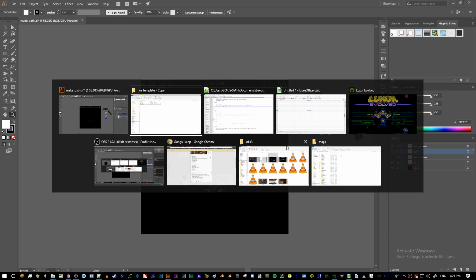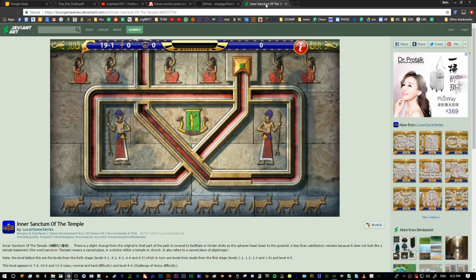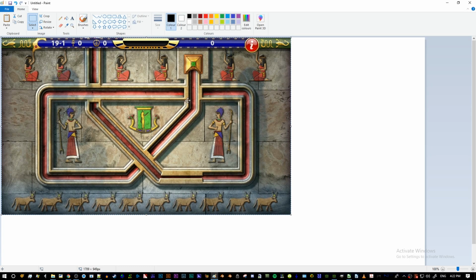In fact, the level we're going to try to recreate today is Inner Sanctum of the Temple, a classic level, right? We're going to modify this level a little bit so that it fits our tutorial purposes. First, we want to get rid of this tunnel right here. We want to make the old version of it, and then we want some warps. We want some place where the spheres can warp from one place to another.